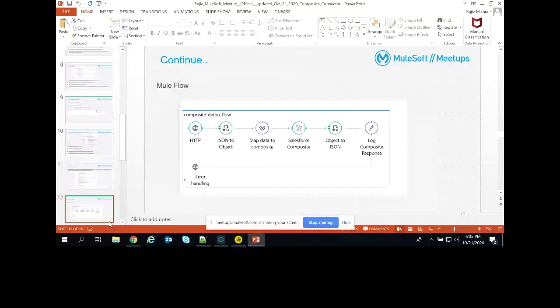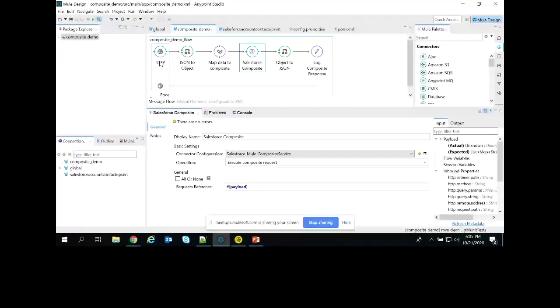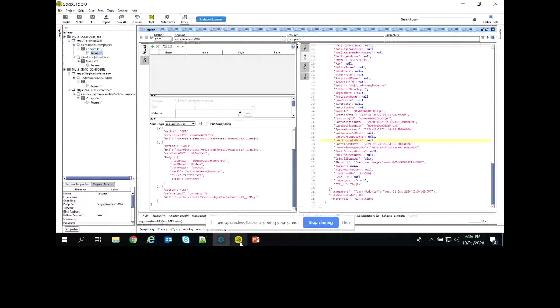What I did is, we have the HTTP listener and do the JSON to object, and then some transformation using DataWeave, creating the request type as a Salesforce request type. This is a Salesforce composite connector. Within it, I am using the operation execute composite request, and right now I have not ticked the all or none checkbox. So in case my account fails, my contact will still succeed.